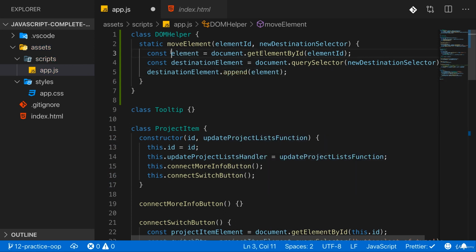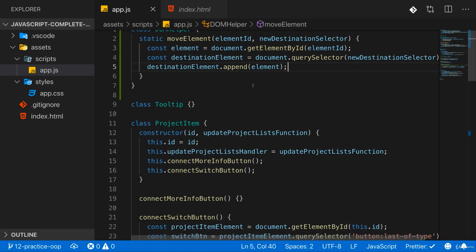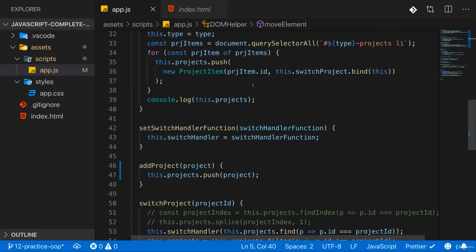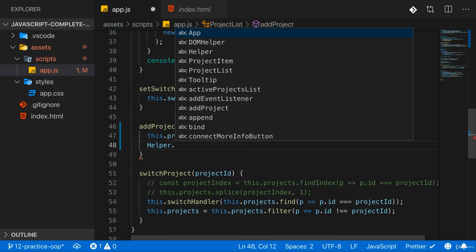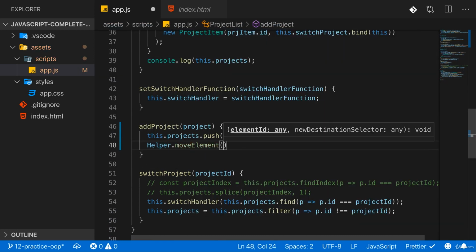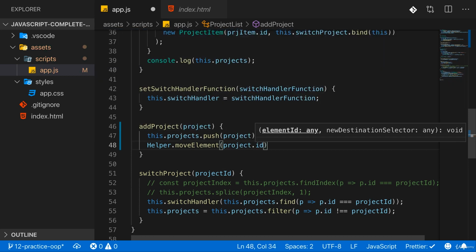And as you learned, if you're doing this to a DOM node that's already part of the DOM and you're appending it again in another place of the DOM, then it will not be copied or anything like that. It will be moved, which is exactly what I want here. So with that, we should be moving that element. And therefore now, if we go down to add project, we can use helper, and then, since we created a static method there, we can call move element and pass in project ID, which in the end is my element ID I want to move.